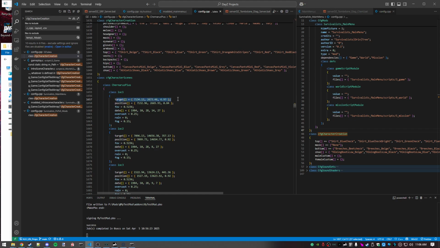So where should I be looking? The position. Where should my camera be? What is my field of view? So how fisheye should my lens be, or how focused should it be on a specific, I guess, area? The date, this is what will determine the temperature, the time, the weather. Overcast here, just some more modifiers on this thing, and then an amount of fog.